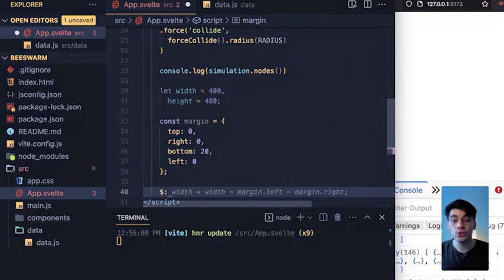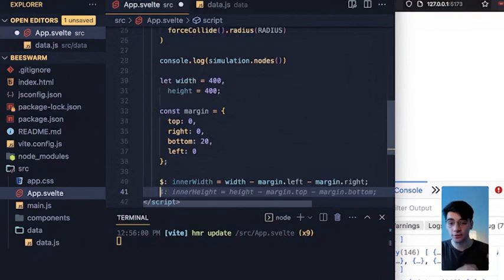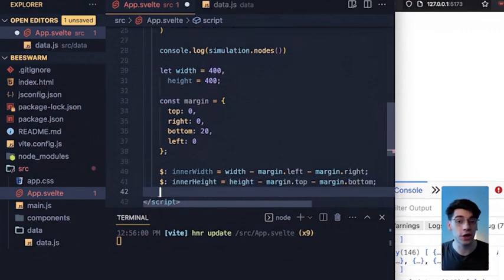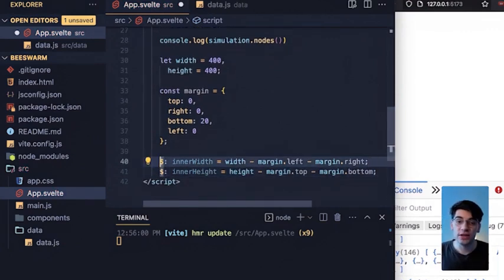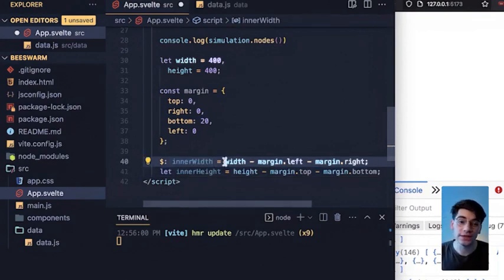Then we're going to create new variables for our inner width and our inner height. These are basically the overall width and height, and then subtracting the horizontal and vertical margin respectively. So here it'll be width minus the left and right margin, and for inner height, it'll be height minus the vertical margins on the top and bottom. We are prefixing inner width with a dollar label, and actually we don't need to do this for inner height. But the reason that we are instantiating inner width with a dollar label is because we want it to update if and when width updates.